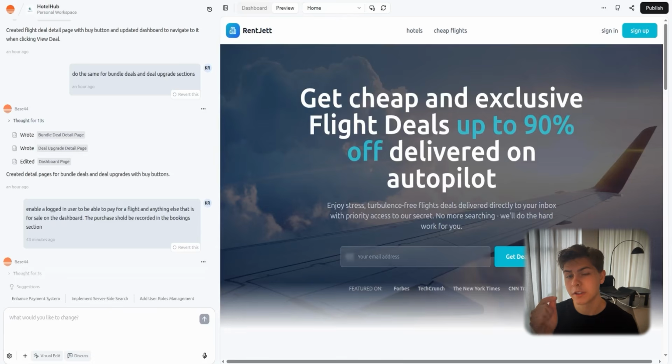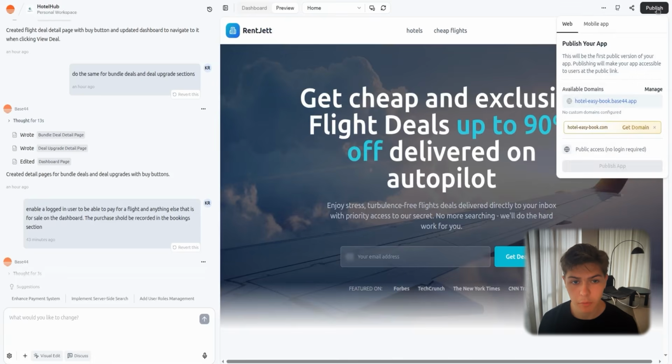Deploying the web app. Okay, so base44 makes deploying the web app incredibly easy. All you have to do is just click this publish button right here, and this dialog box will show up, allowing you to configure the URL. Now clicking the manage button takes you to this page where you can connect a custom domain or edit the built-in domain.